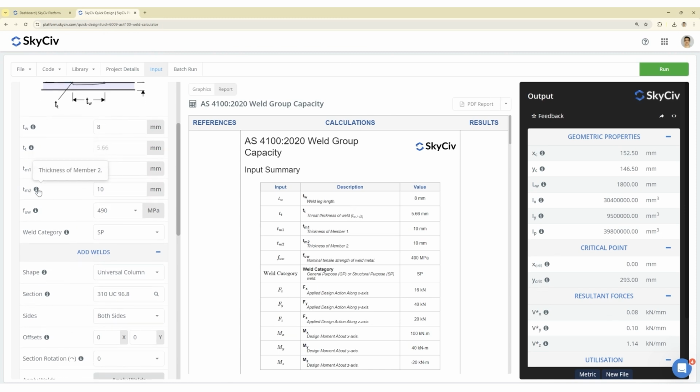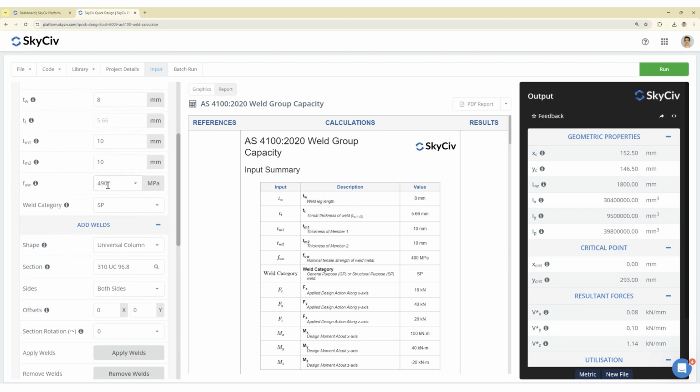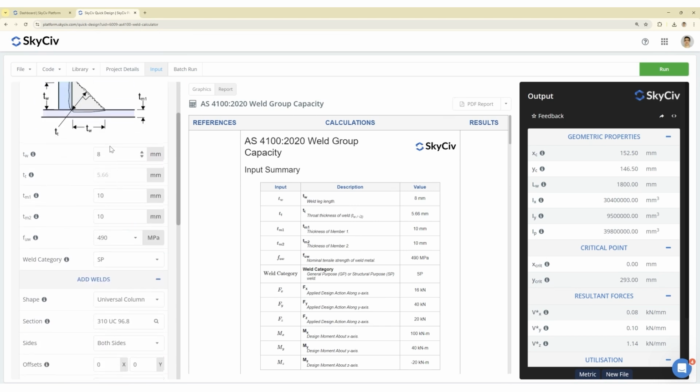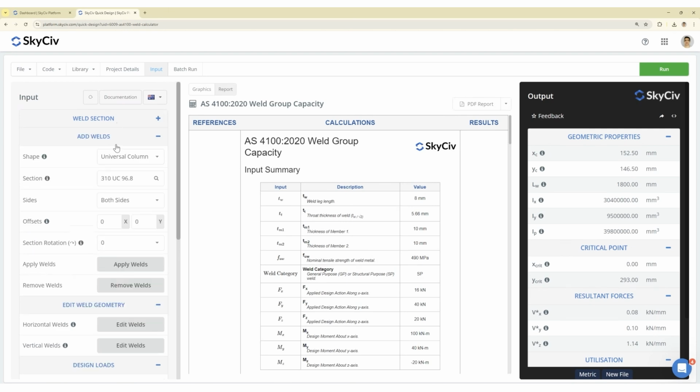We have other properties, like the thickness of members, which isn't given in this problem. It's not a check required in this design problem, but for the Australian standards it is something we can take a look at. For now we'll consider that we have a 490 MPa weld strength and it's SP weld. So we close this off.